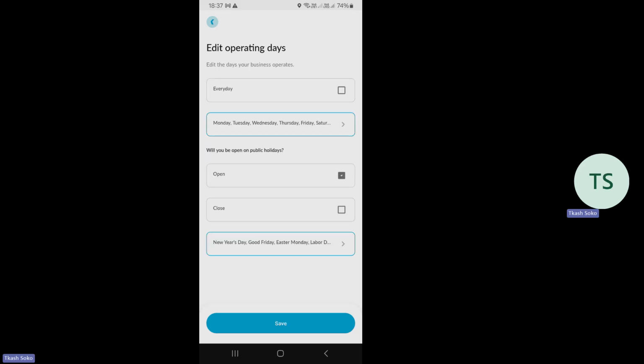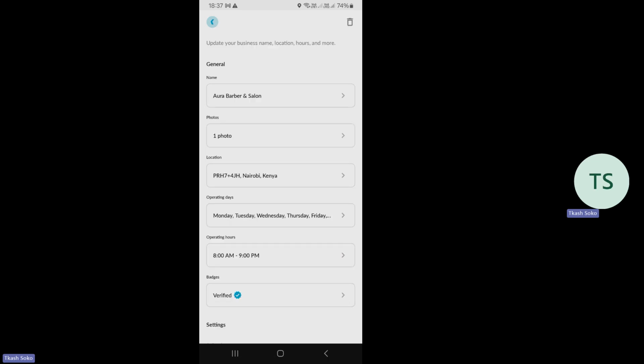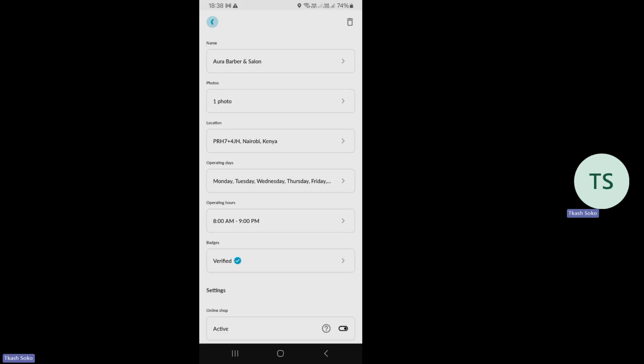So once you choose on those, then you can see they have indicated themselves there. I need to save. So that means I've chosen the days and I've chosen the days of the week that I'll be available, and I've made a choice of also the kind of holidays that I want to be in operation. After that, you can see I'm verified.